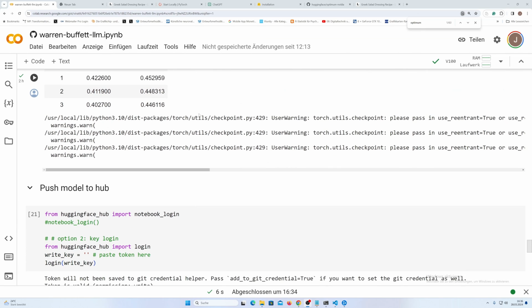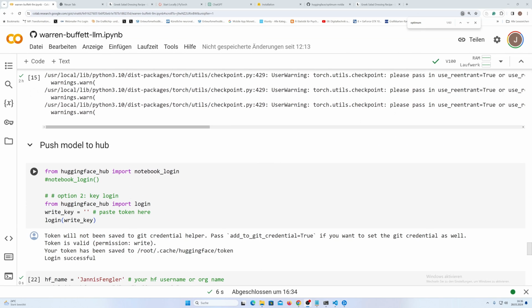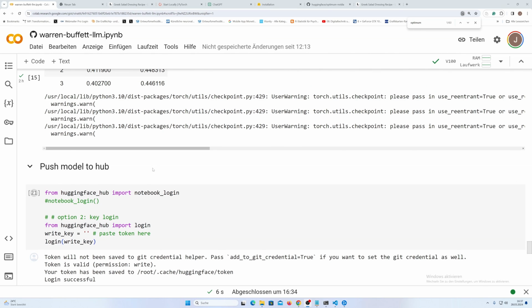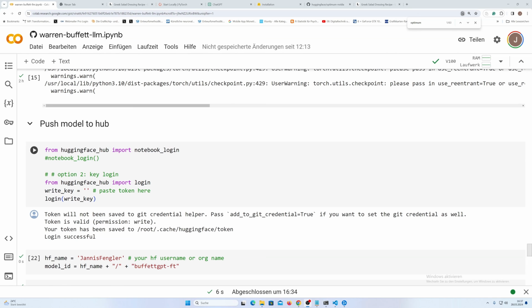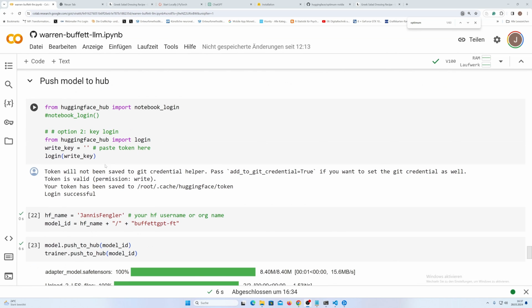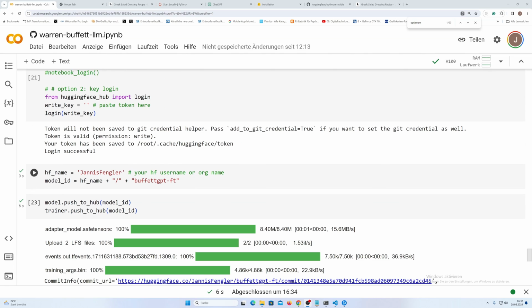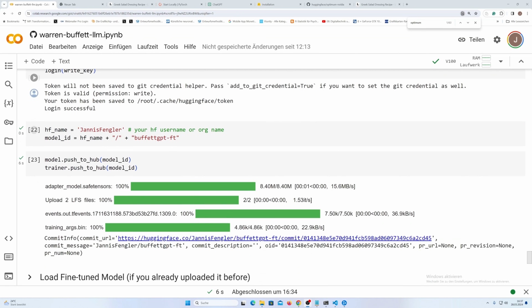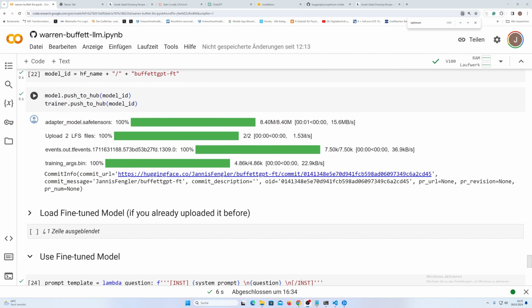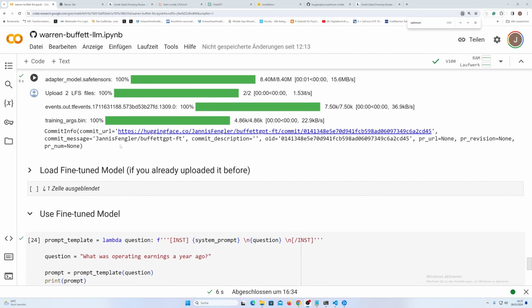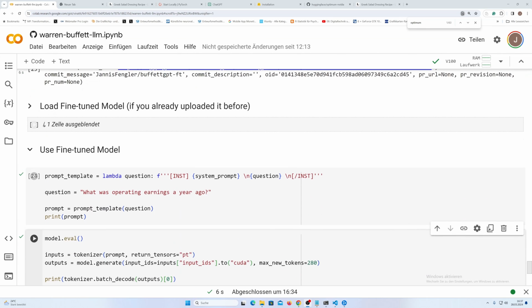After that, we are pushing the model to the Hugging Face model hub. So here I put my write key inside and logged in, and then I pushed the model to my name, Janis Fengler, and the name is Buffett GPT fine-tuning. And we uploaded it. And now we try to download it and ask it a question.